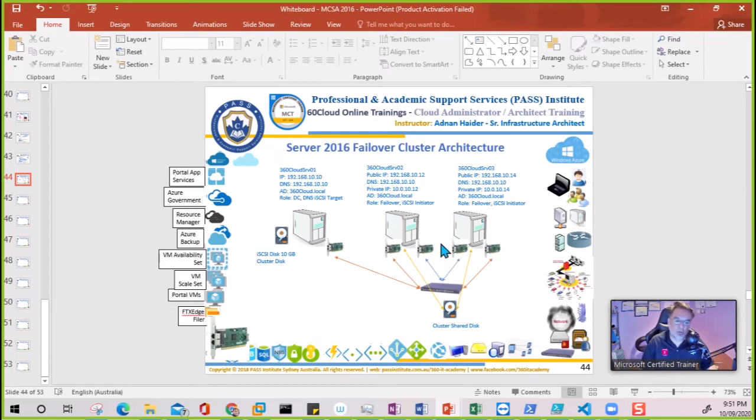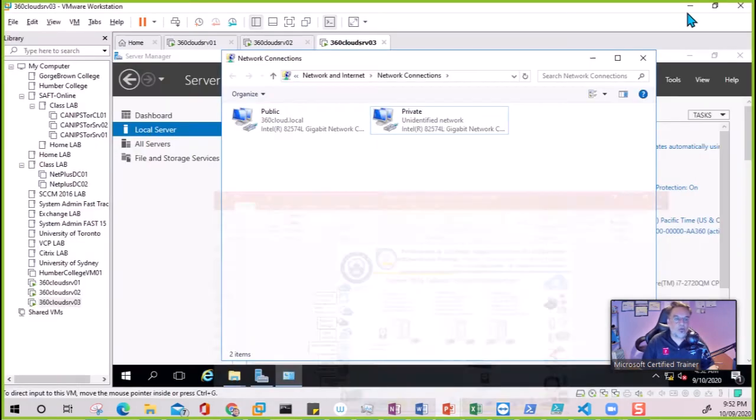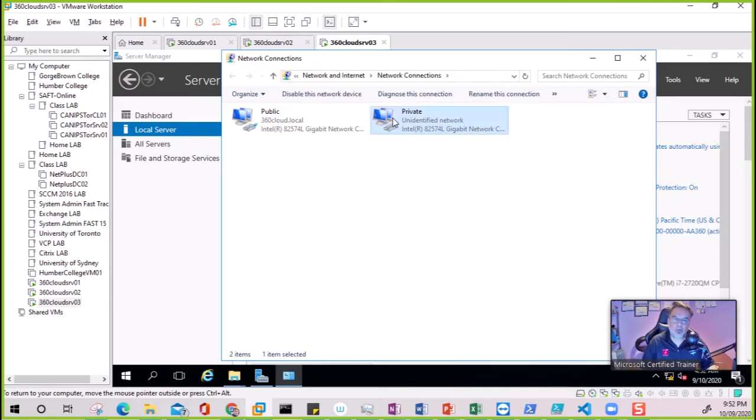So these 2 cards will exchange the heartbeat. At any point in time, if this server goes down, this card will also be down. In this way, the other server will know from its card that this server is down, and it will automatically become active. So basically, these 2 servers are checking each other to see if the primary server is still alive.